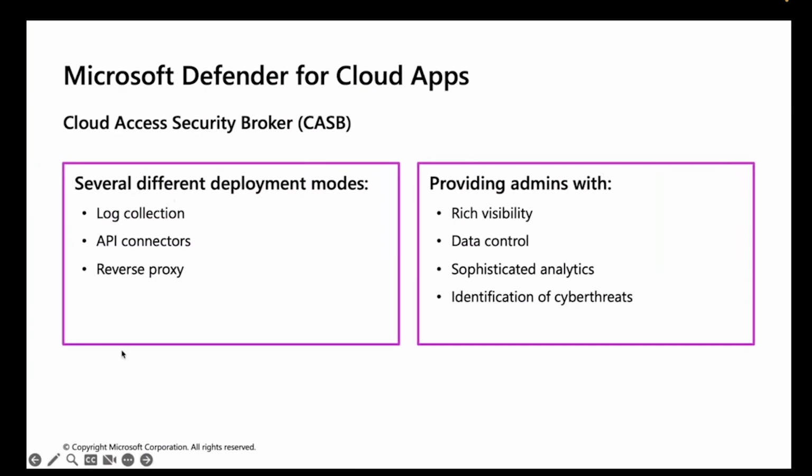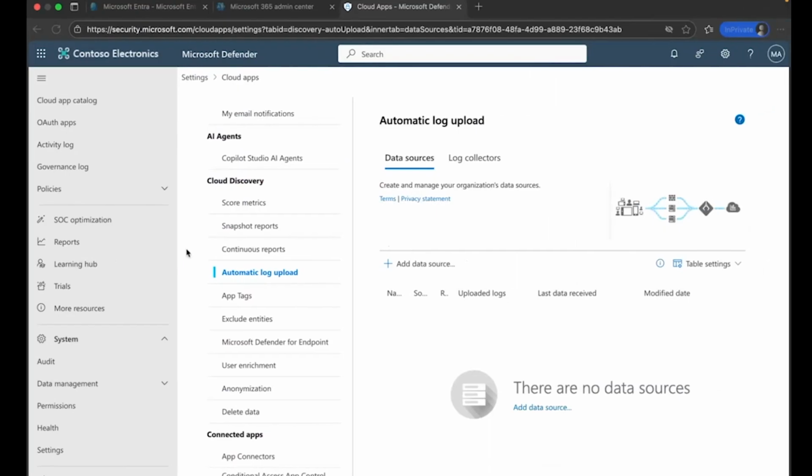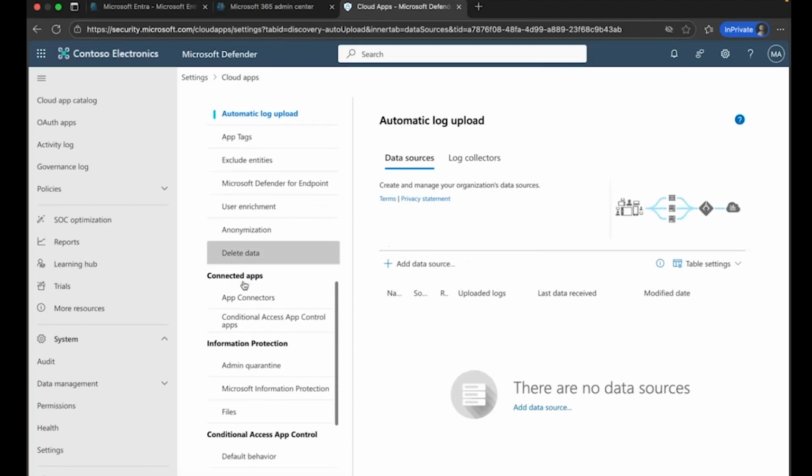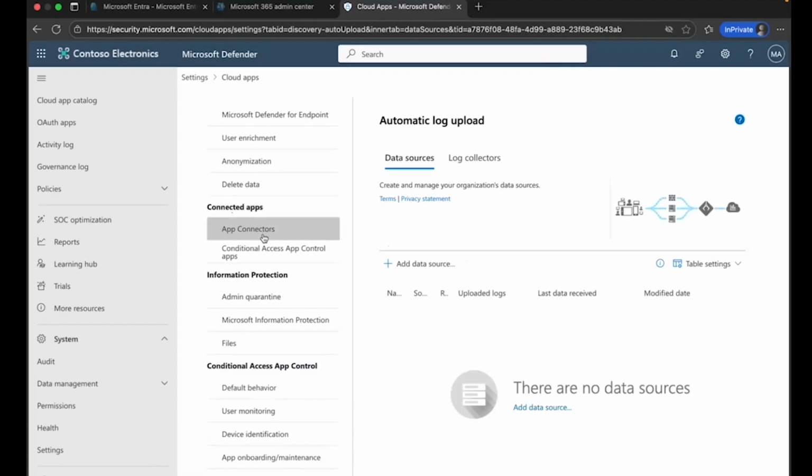What is the next one? That is API connector. In API connector, we can configure which application I want to connect, where Defender for Cloud Apps will give you real-time monitoring. In this, let me show you. For this, we go to connected apps, app connector.